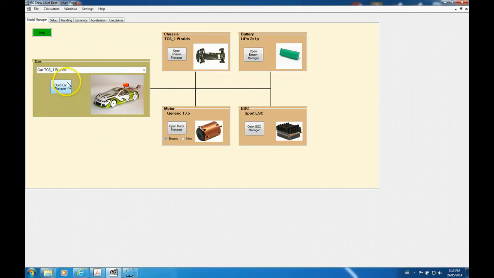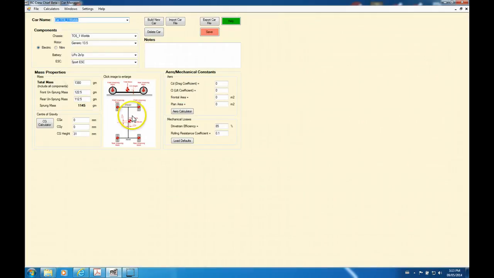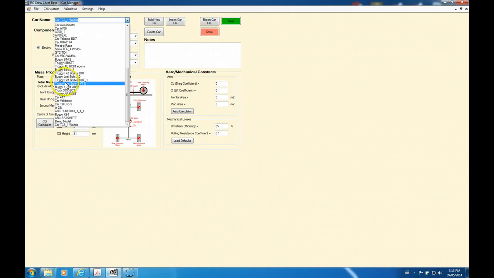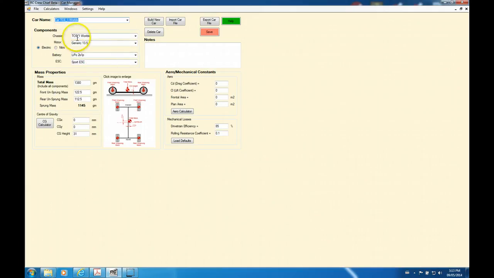This gives you a depiction of the four different components, in this case, that go together to make up a car. So if you want to see the makeup of the car or change the makeup of the car, click on the Car Manager. You can go in and select any one of the cars that you already have assembled from the list here and make changes to the properties of that. Or you can just make changes to the properties of this car.